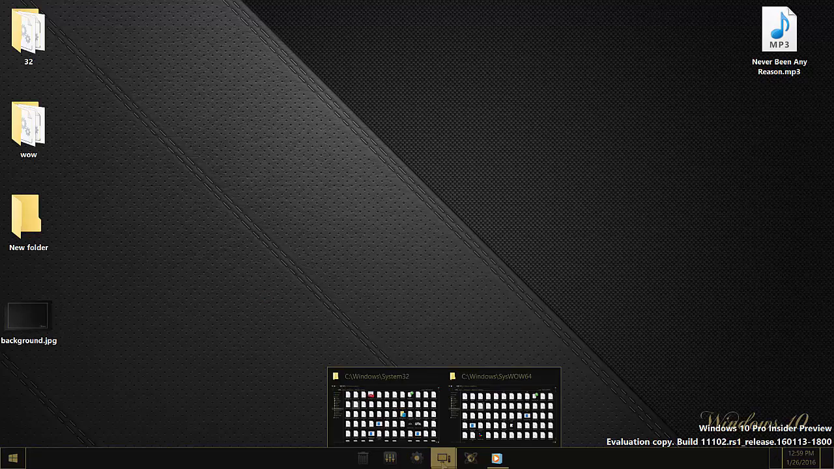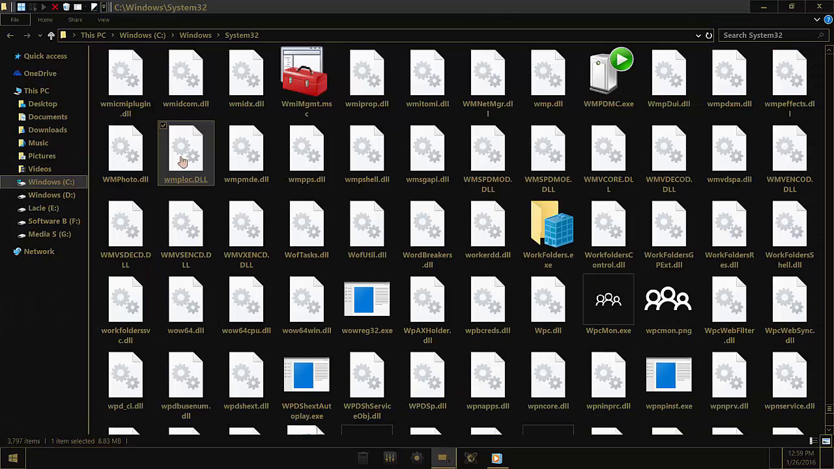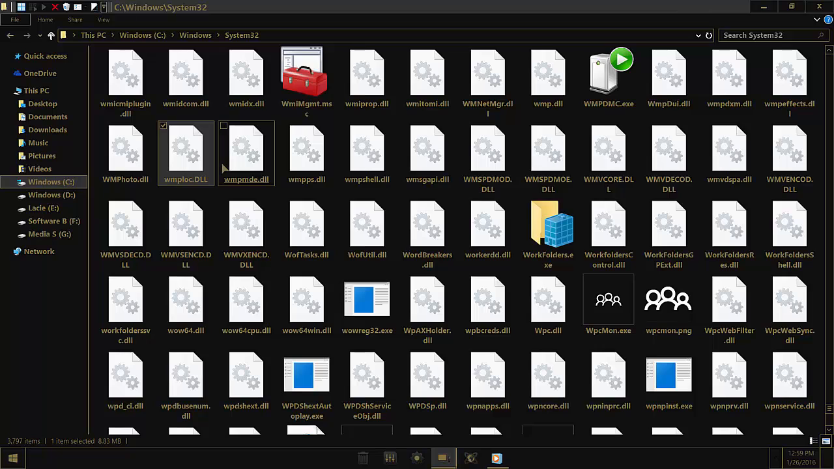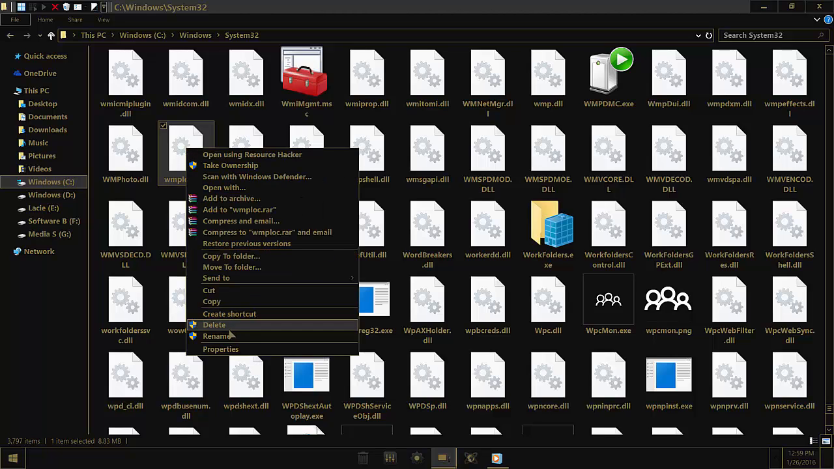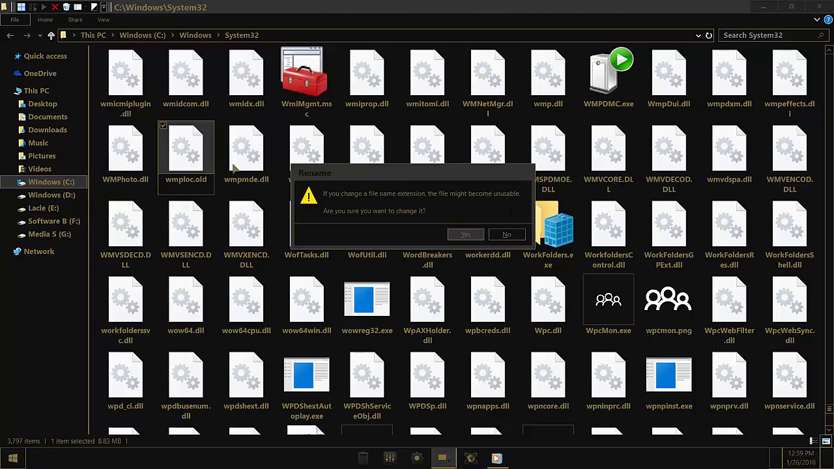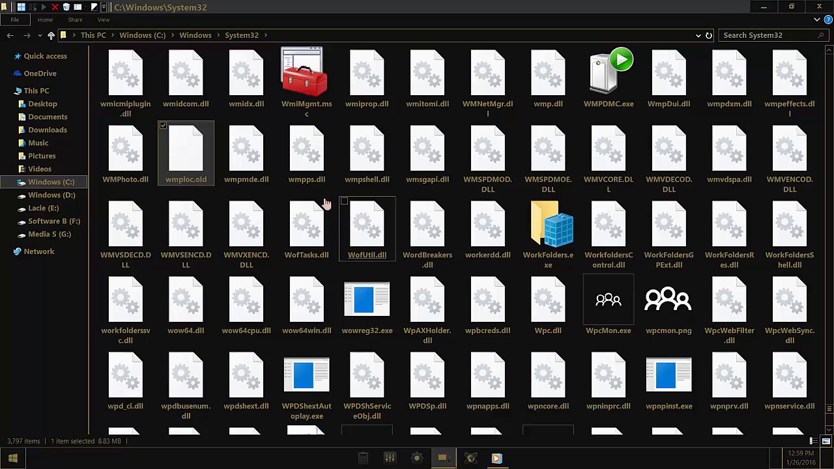Now open up System32, go to that same file. This is the original one. Right click on it and click on Take Ownership. You'll see a command prompt flash in front of your face for a second. Now you are going to rename that file and make sure you put your cursor behind the extension, backspace, and rename it .old. Click enter. Are you sure you want to change the name of this file? It might not work. Yes, I am.